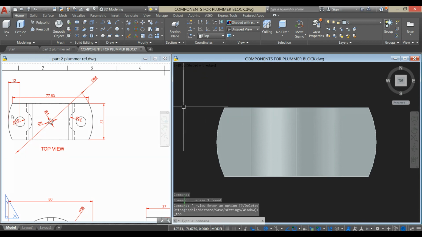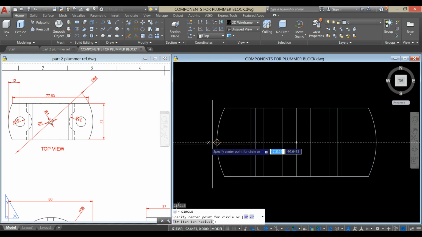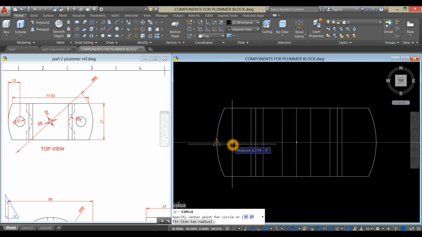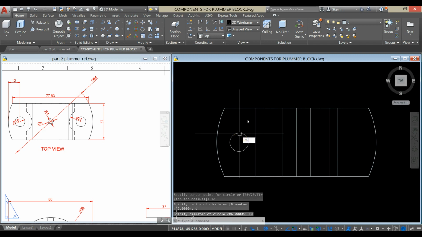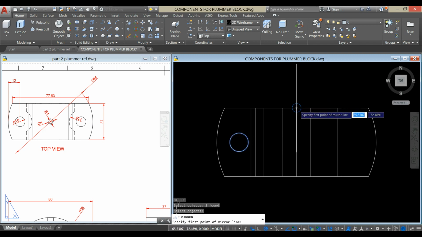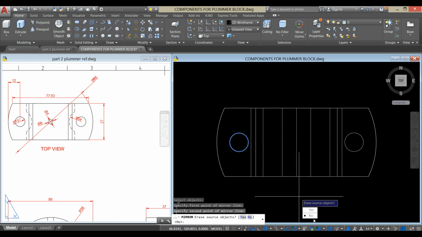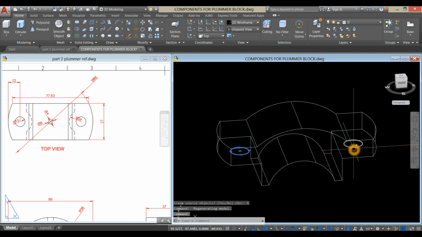Create circle, and the distance from the midpoint here up to this center of the circle is 12. I'm just gonna change this to 2D wireframe. So C for circle command, hover over from the center or the quadrant and to your right, enter 12. Type D for diameter option and enter 10. I'm just gonna mirror that, and from the center bring down your cursor for midpoint or mirror line, I mean. Alright, I'm gonna extrude this one.